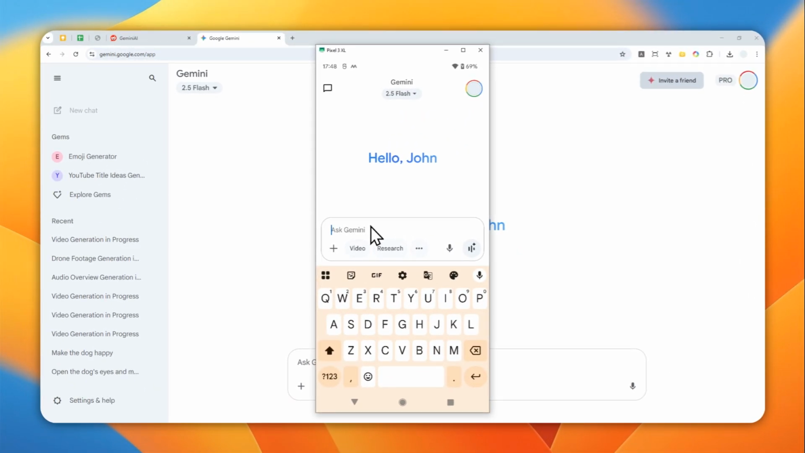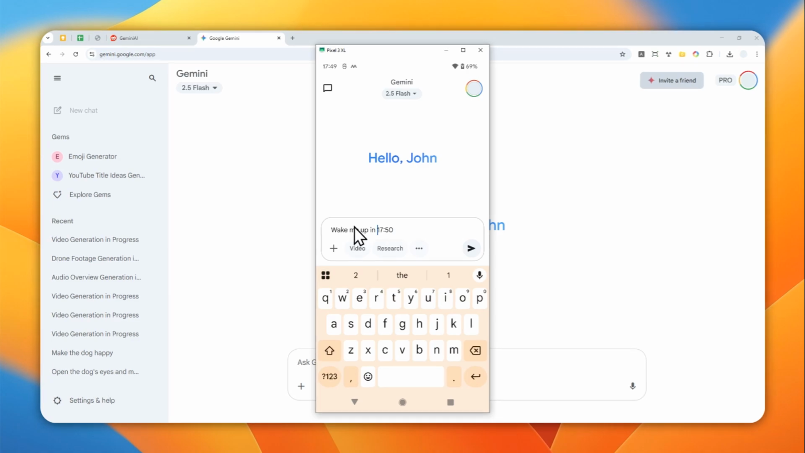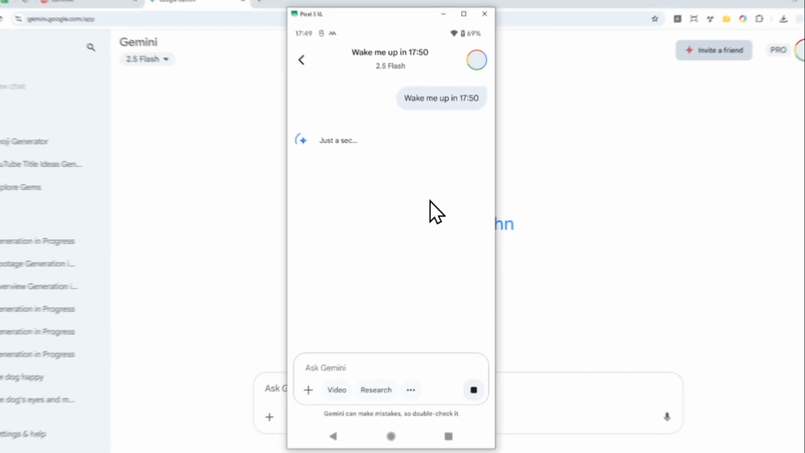And then I'm going to tell this AI that, hey, I want you to wake me up at this time. So I'm going to tell it to wake me up, or you can use any other wording. So basically you want to set up an alarm. So wake me up in the next minute, or you know what, I'm going to specify the time. Wake me up in 17:50. So it's just about 1 minute from now, actually less than 1 minute from now.